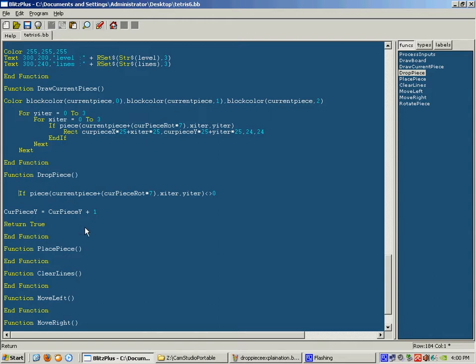Also we want to check the bottom of the board. It will reach the bottom of the board when current piece y plus the height of the piece, which is y iter, plus 1, equals 23. Remember, it's 0 to 22 for the board, so that's why I put 23 and plus 1. I could easily put that, and that would be when it reaches the bottom of the board.